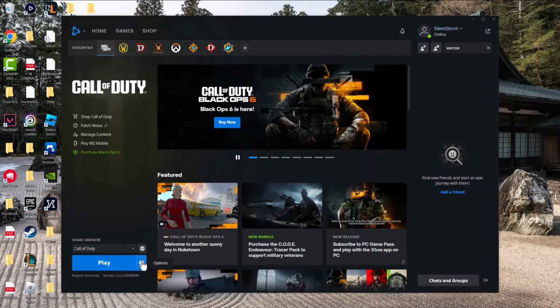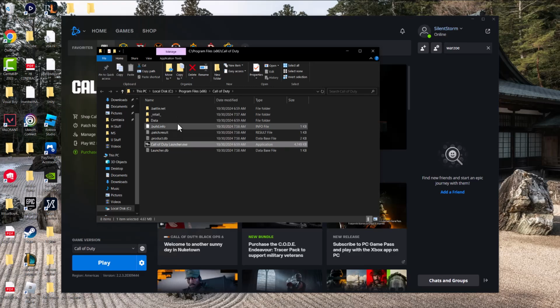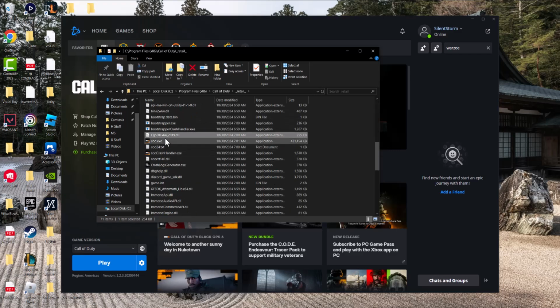The next thing you can do, if that doesn't work, is press the cog again, go into show in Explorer, and you're going to open up the folder on where it is. Now, there's the Call of Duty launcher.exe, and in retail, there's the cod.exe file. This is the specific one, because you can see it's significantly larger, that you want to find.